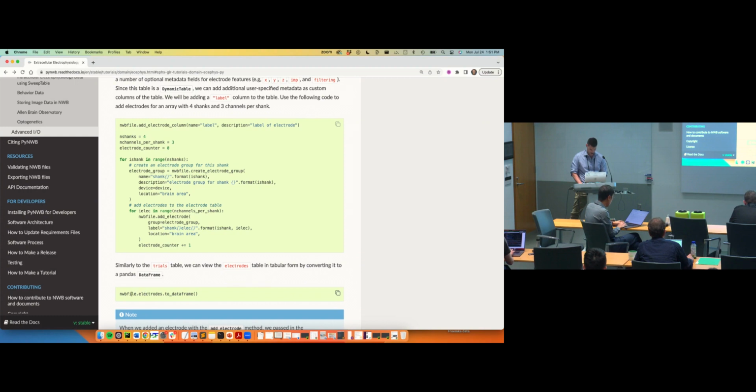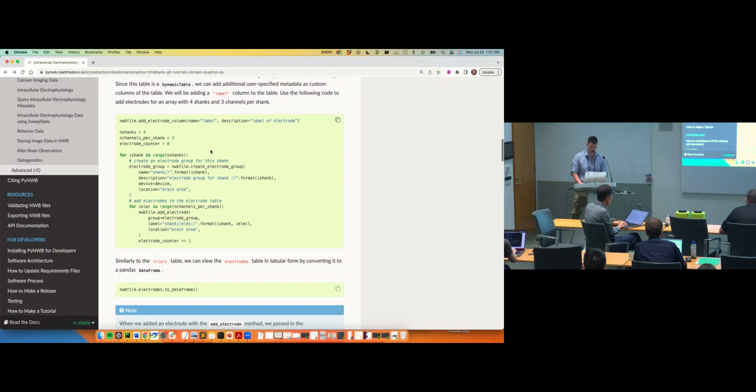Now you can visualize this table. First of all, it's now present in NWB file.electrodes, and if you want to view it as a pandas data frame, you can call to_dataframe.